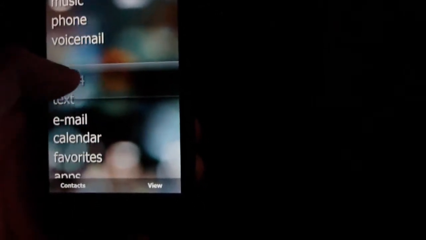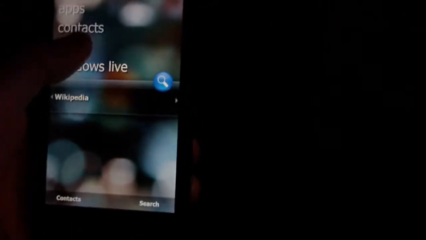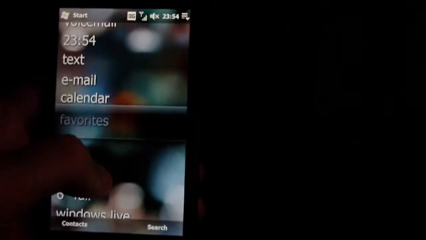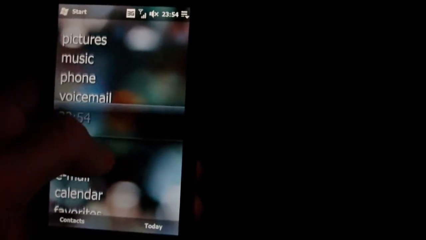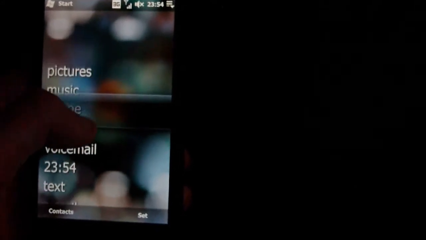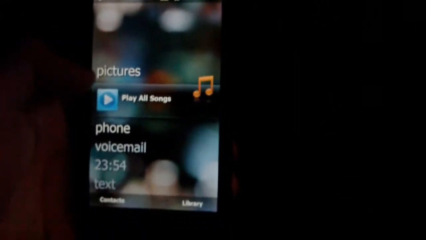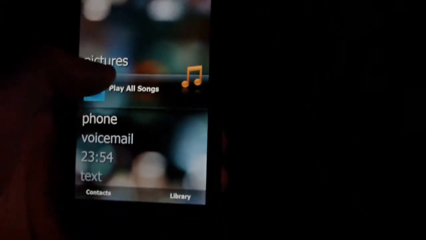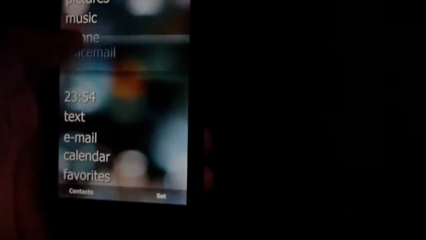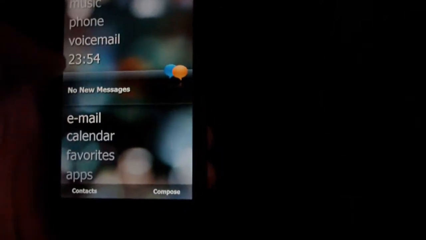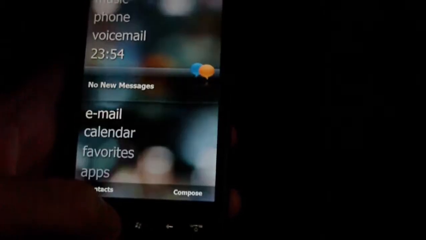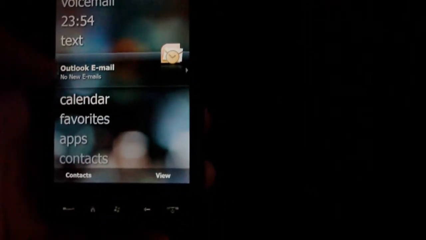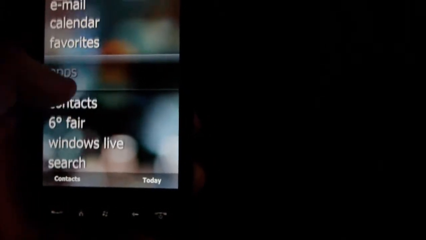Here it is. You've got all your stuff on your home screen that you need, like your apps, contacts, favourites, calendar, email, text, time, how many voicemails you've got, phone, music, pictures, and clicking all these things will take you into their apps. Say if you click the text app, it'll then take you into the text. Click the email, takes you into the email client. Calendar, favourites, etc.